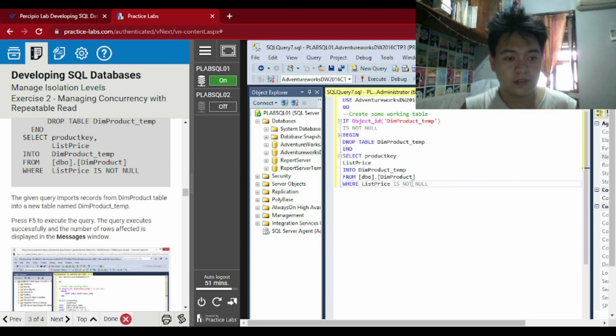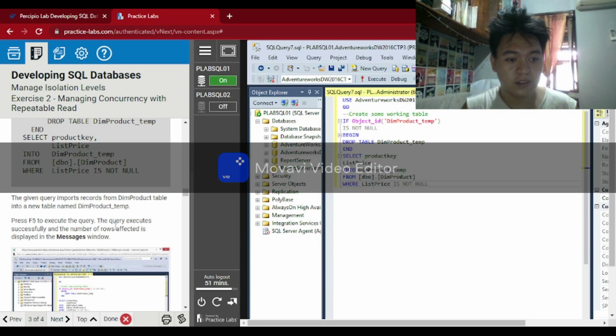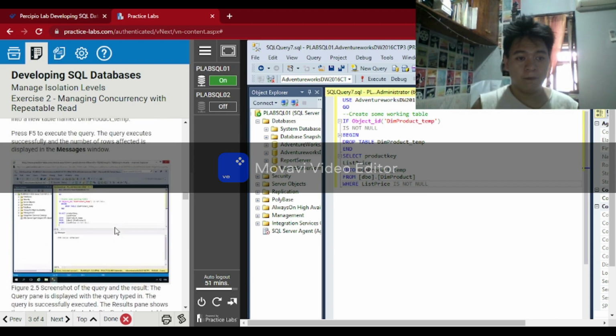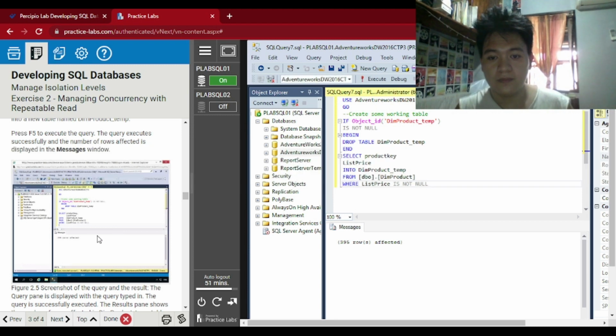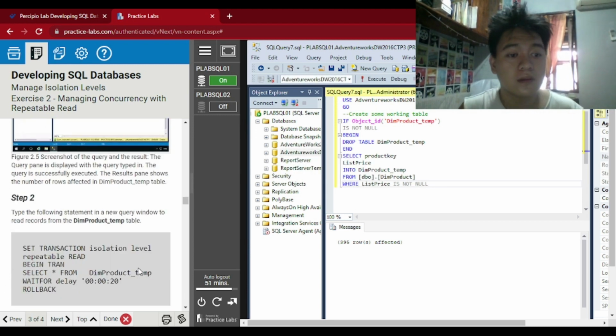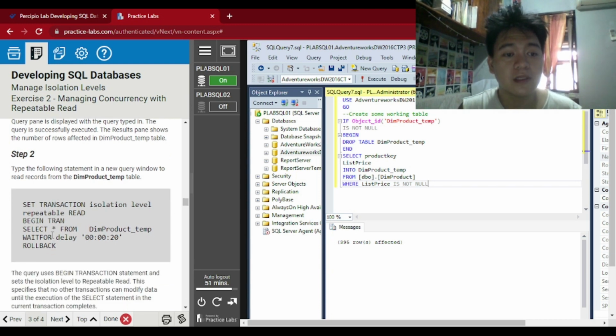Press F5 to execute the query. The query executes successfully and the number of rows affected is displayed in a message window. Going to execute this one. Execute. Okay, 395 rows affected.